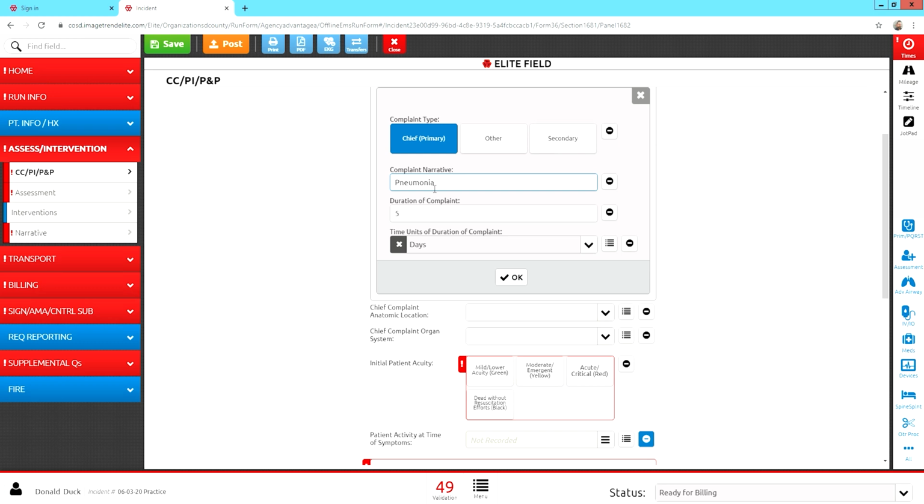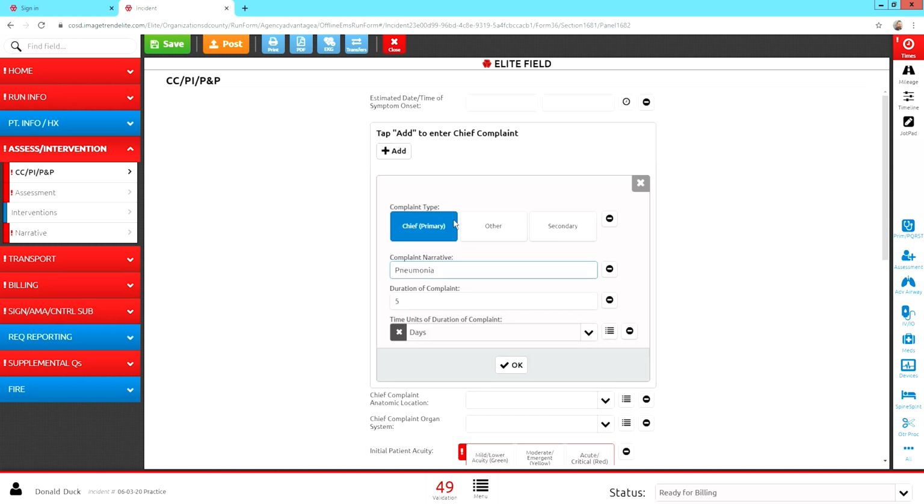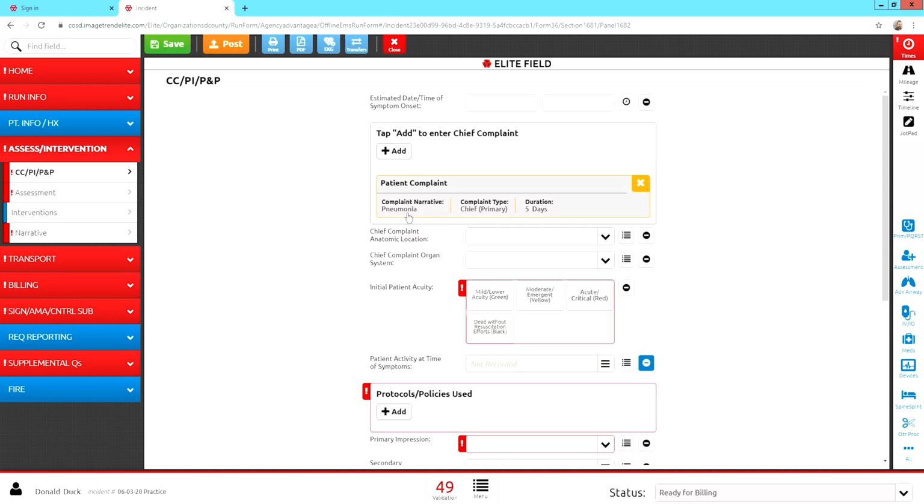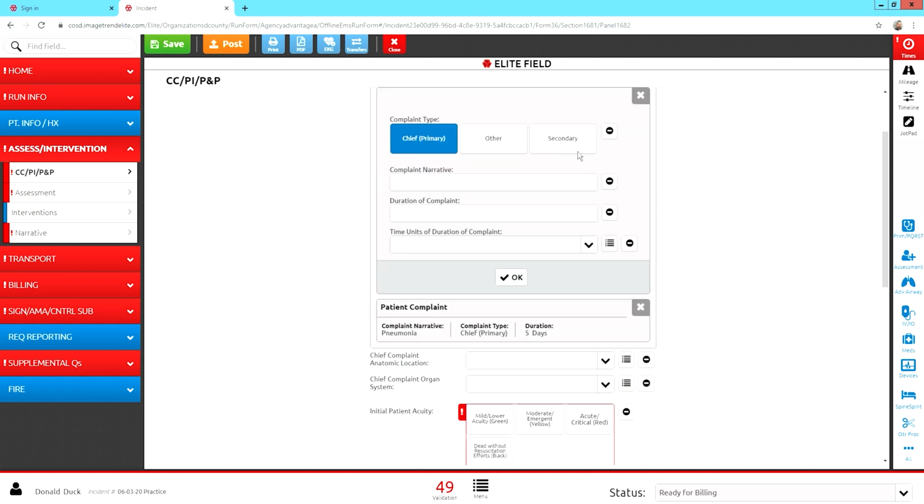Now, a lot of patients are pretty sick. They could have more than one. So I'm going to hit OK here. So if he has another diagnosis when he's leaving the hospital, you can hit add again, do secondary for the other diagnosis, and then list whatever else he was diagnosed with having.